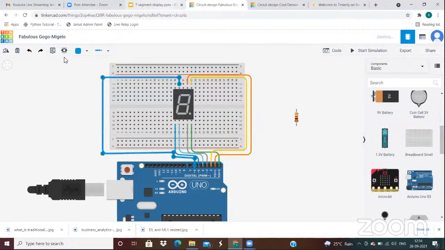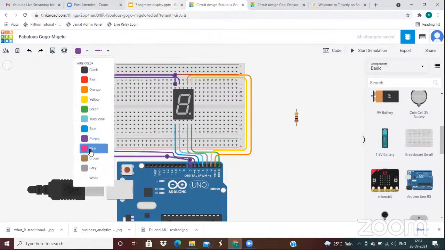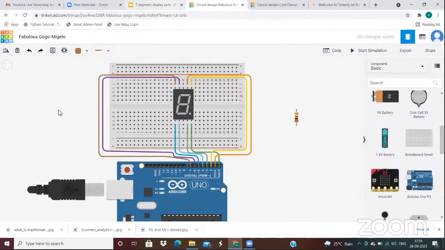Sixth, I will change the color. Open. Okay. Now we have the pin G. So again, the G will be connecting. And change the wire color. You can use any color wire, whatever you feel like. So yes, I have done my connections.